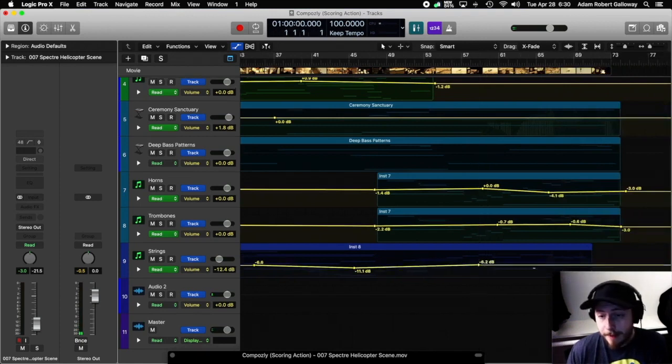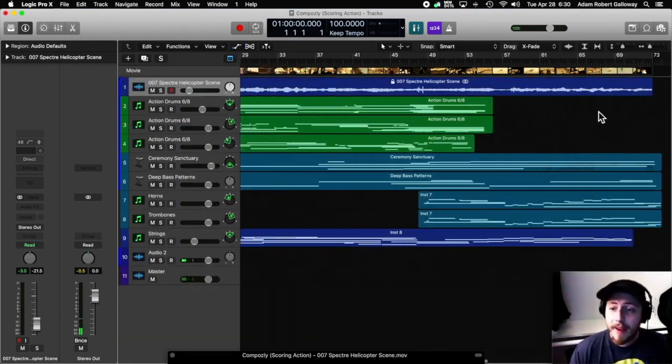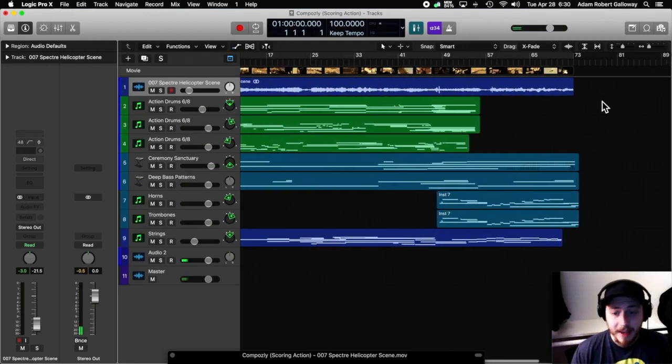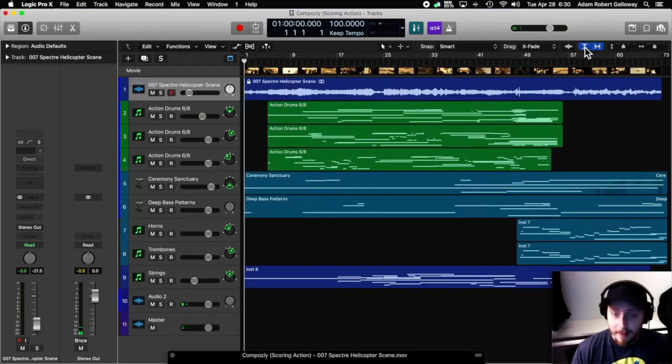So in this case, we know it's rising and it rises, so then we'll have it lower a little bit here. Okay, let's listen to it one time through and see how it sounds. If there's anything we need to adjust, we will.